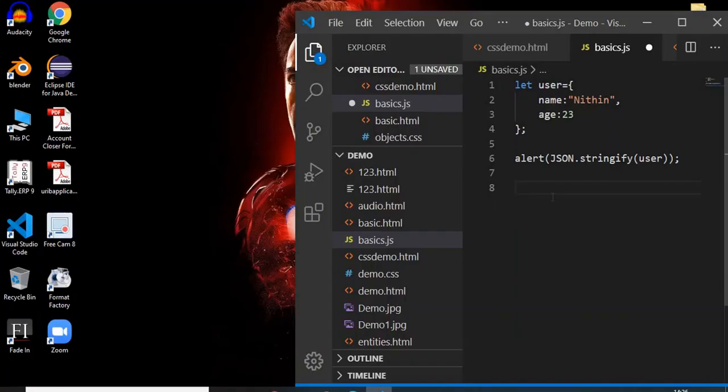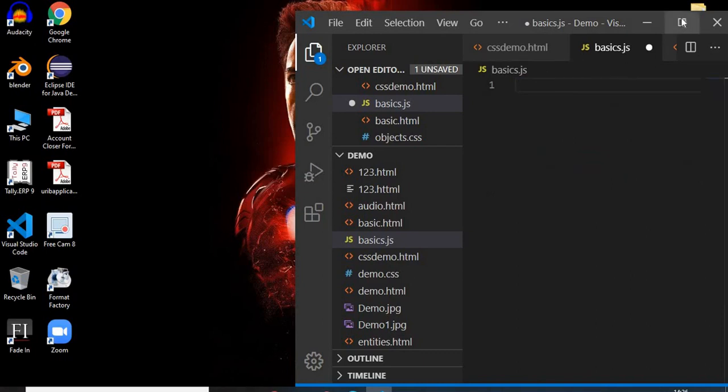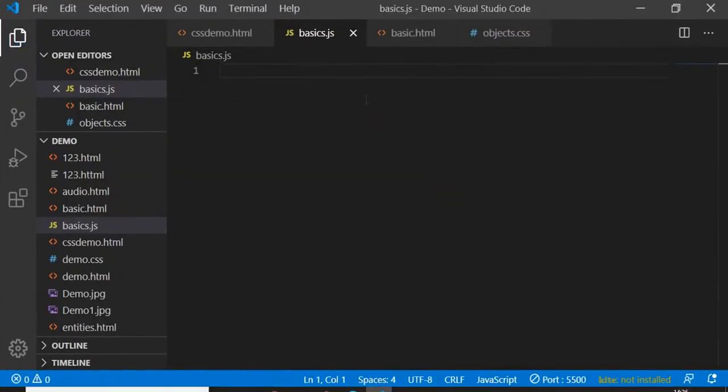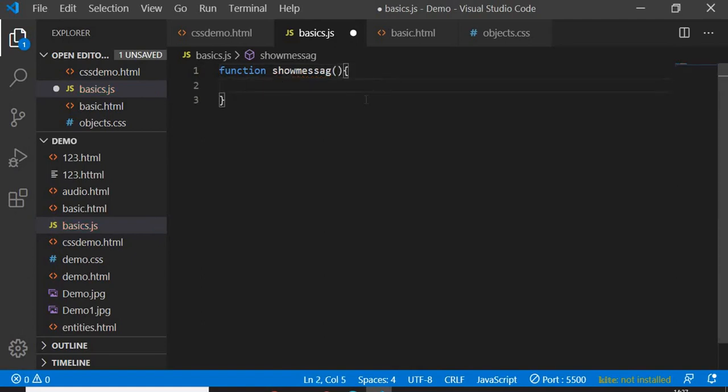So I'm in my last program. I'm going to remove all of this first. I don't want this, this is an object. So let us remove this. Here I'm going to create a function. How to create a function? function showMessage(), open the curly brackets. Here I'm going to give it as alert, hello.